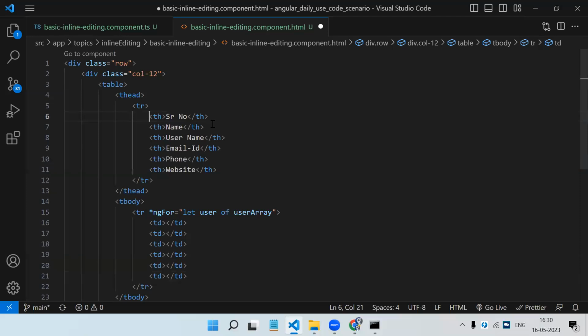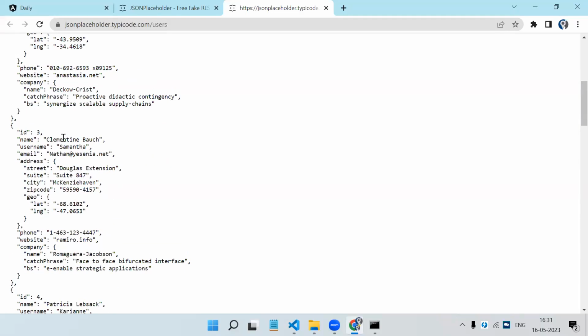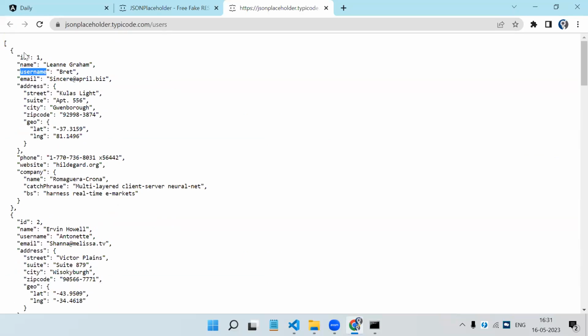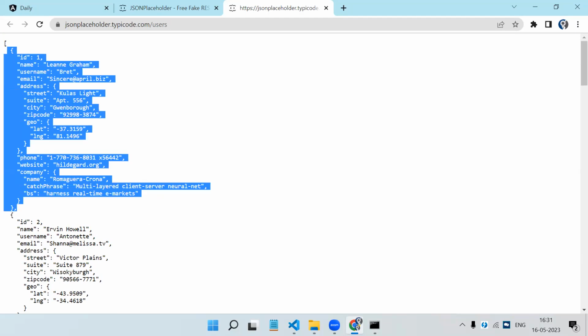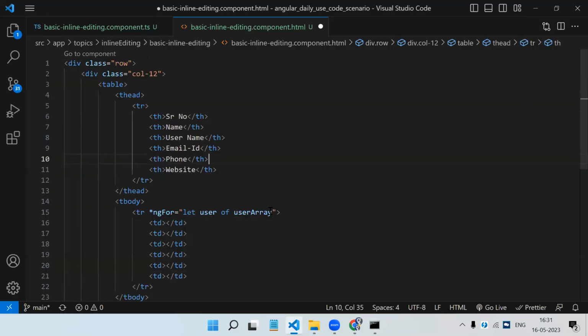In the first column, you can see serial number, but if you see the API response, we don't get any serial number. ID is there, but as a practical scenario or good programming practice, we don't show ID anywhere. So we just need the serial number. We can get the serial number from the for loop itself. So I'm creating one variable, let serial number equal to index, and I just need to print that using interpolation over here.